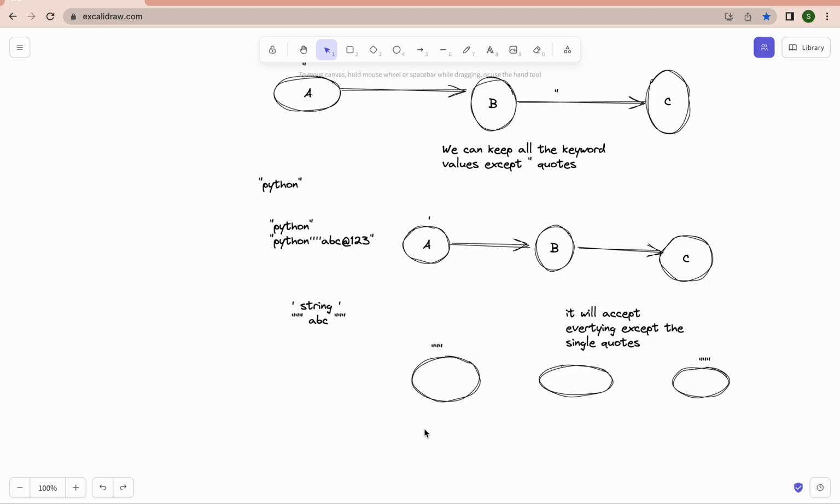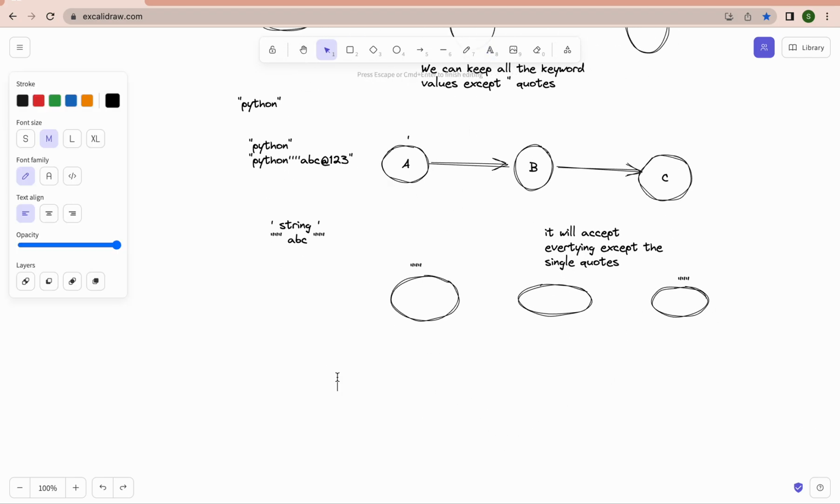Now tell me, suppose I am writing here within double quotes, I am writing 1 2 3. Then which parsing tree is it? This 1 2 3, it will match with the string parsing tree. Hence this is called a string data.